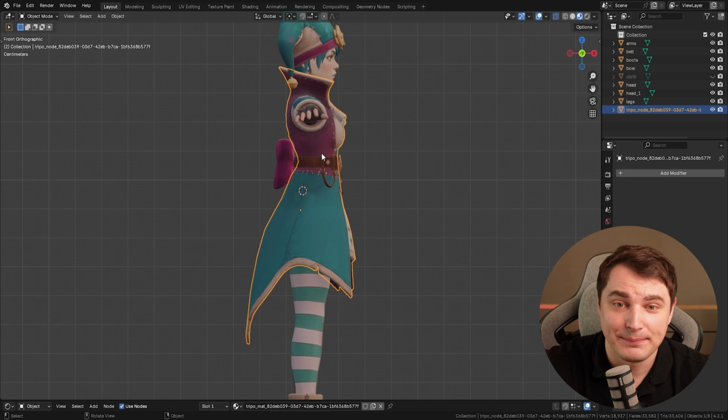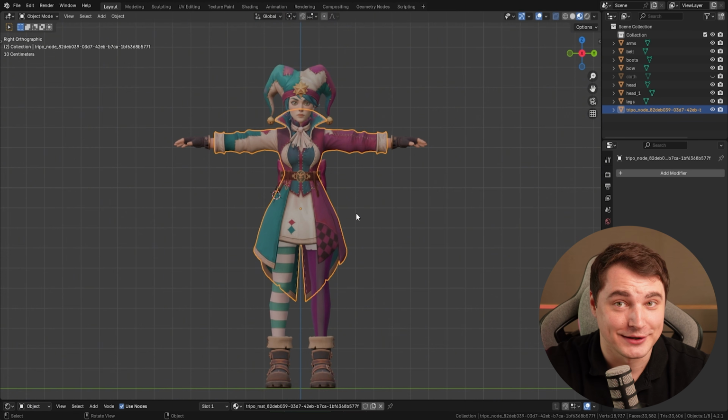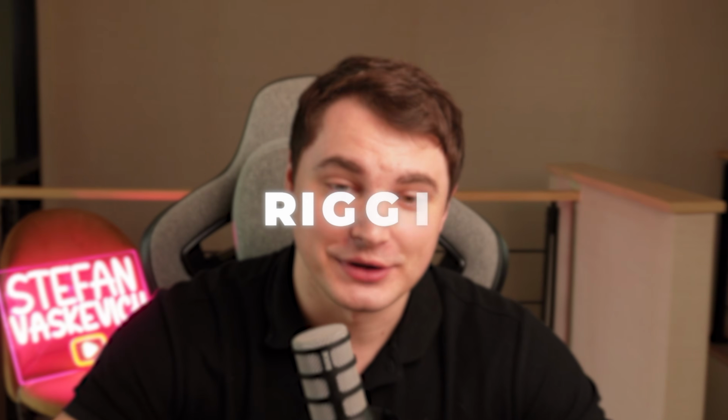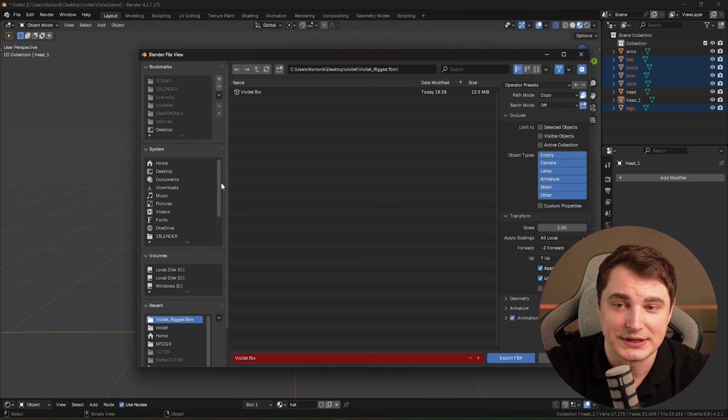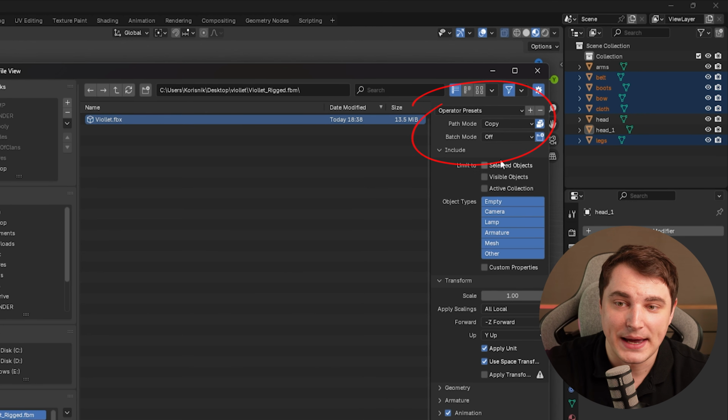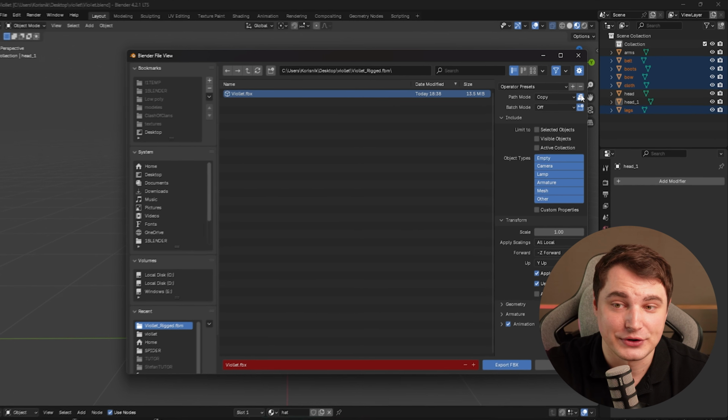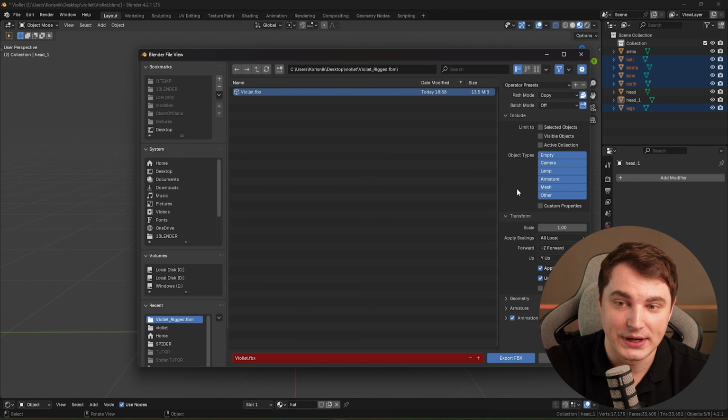Okay, so cleanup passes are done. We have our character ready. Now it's actually time to start rigging. So I'm going to export the character as an FBX, and just a small tip: when you export, if you choose path mode as copy and choose to pack, then you will export with textures and it will be easy to transfer. Okay, so we're going to export it like that and go to Accurig.